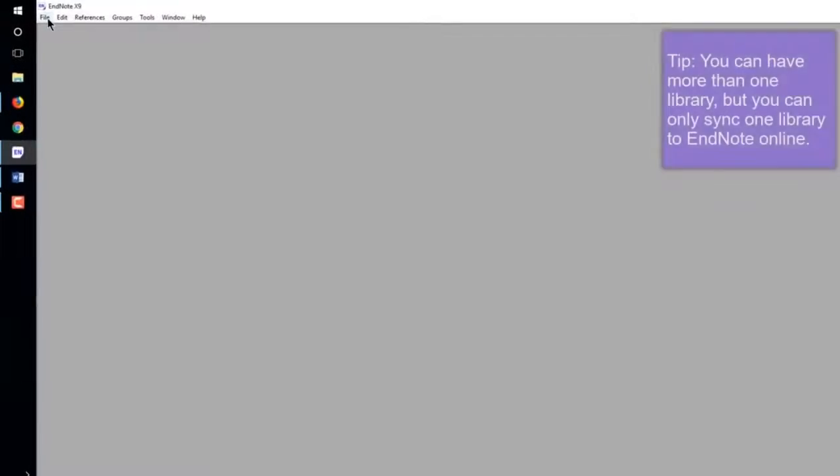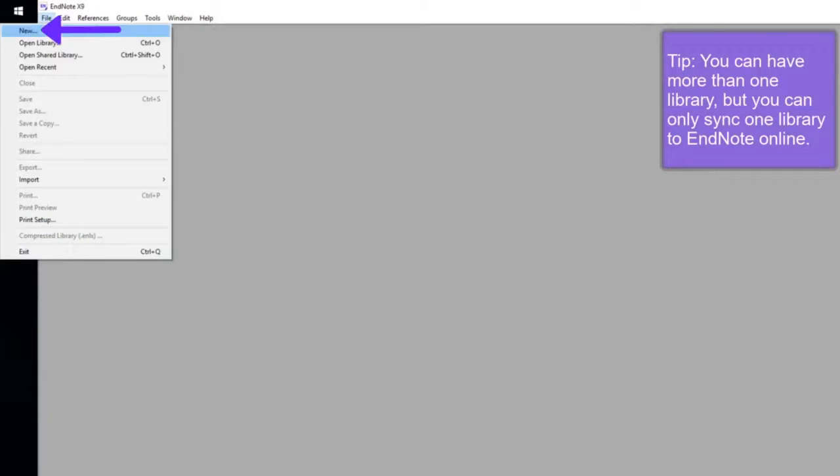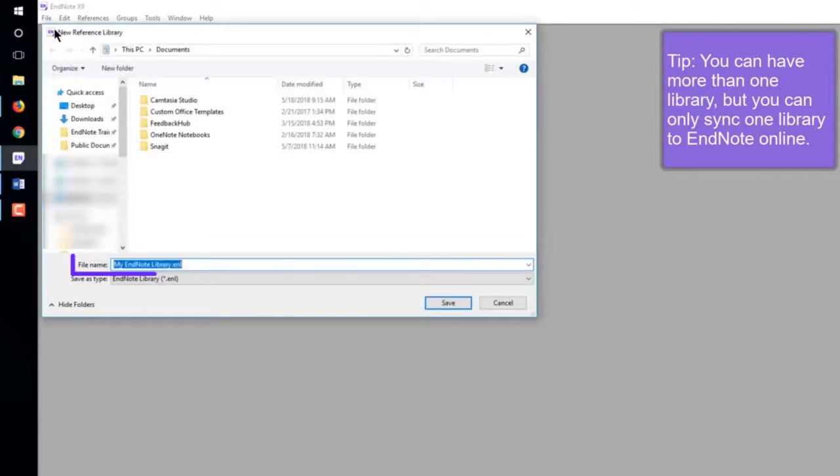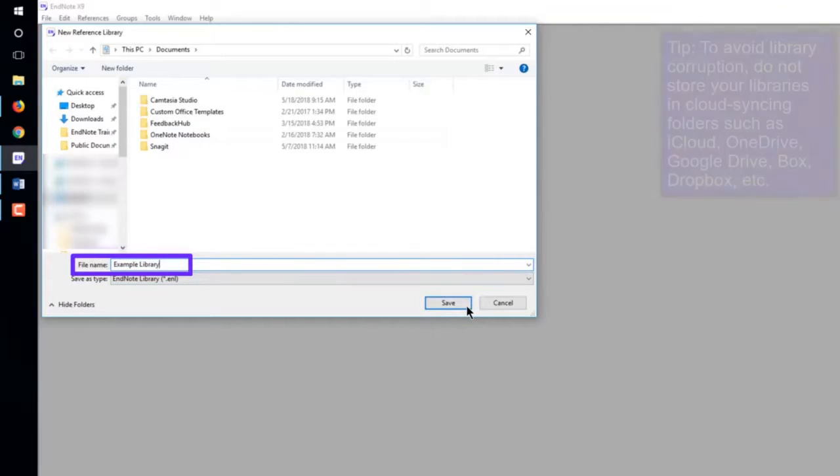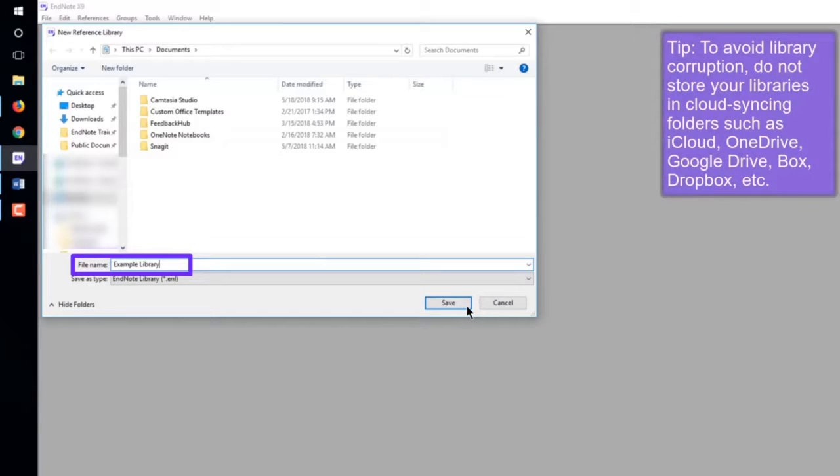To create an EndNote library, select New from the File menu. EndNote will name the library My EndNote Library, but the name can be changed. Do not save it in any cloud syncing folders, such as those for Dropbox, Google Drive, or OneDrive. Syncing folders such as these will corrupt the EndNote library over time.